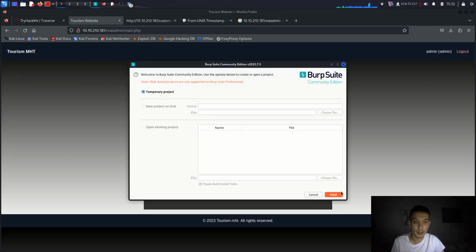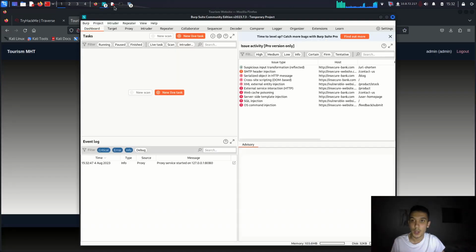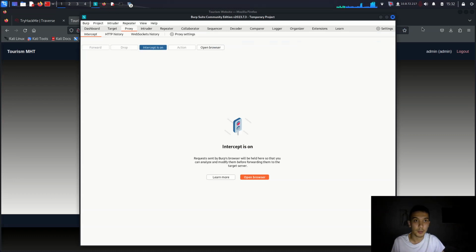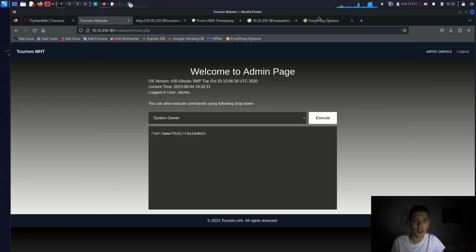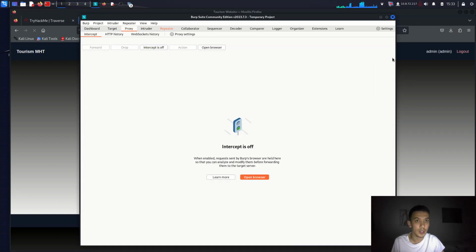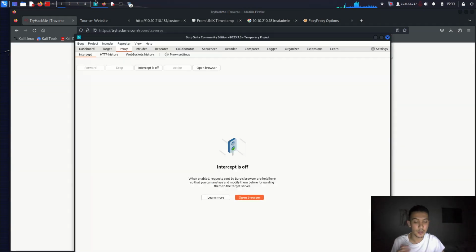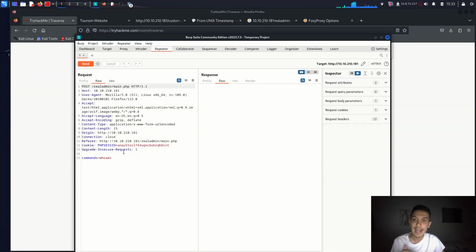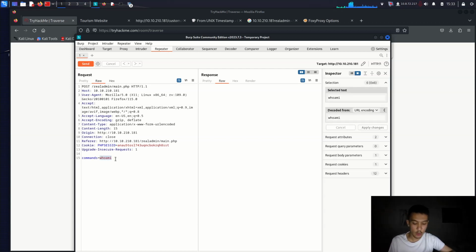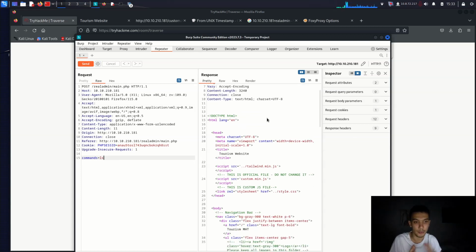So let me open Burp Suite here and then the FoxyProxy options. Proxy intercept is on, and then open the Burp and execute it. Time to go to Repeater. Intercept is on here, and then please turn off your FoxyProxy. Now time to do recon on Burp Suite. If you check the commands here, for example, I will run ls. It definitely gives you something about this /var/www/html real admin page.